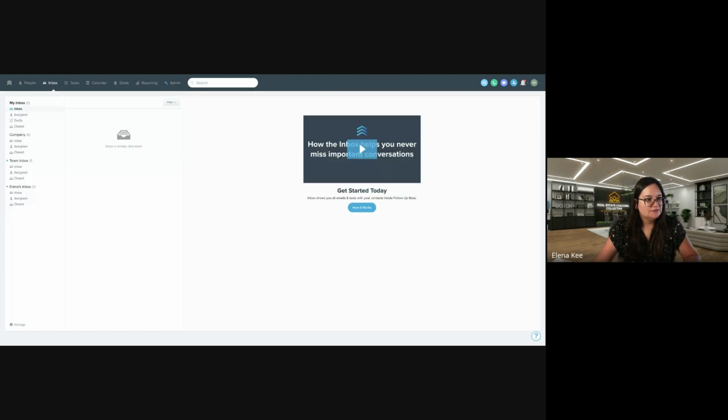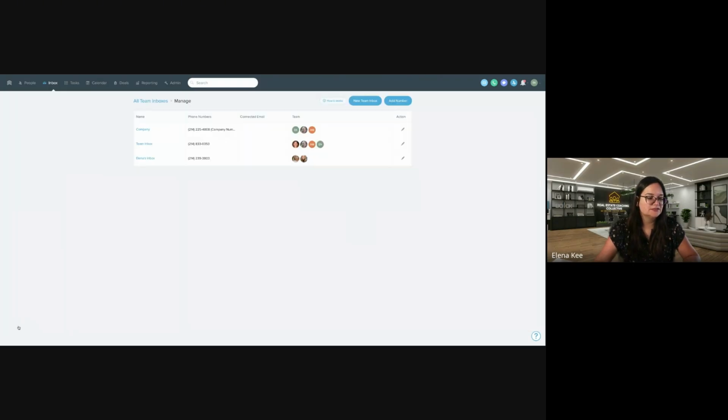So to create a team inbox, you'll go to the inbox section in Follow Up Boss and then click on Manage in the bottom left corner. It's grayed out, so it's a little bit easy to miss, but if you see where my cursor is, very large on the bottom left corner, that's where you'll see it.